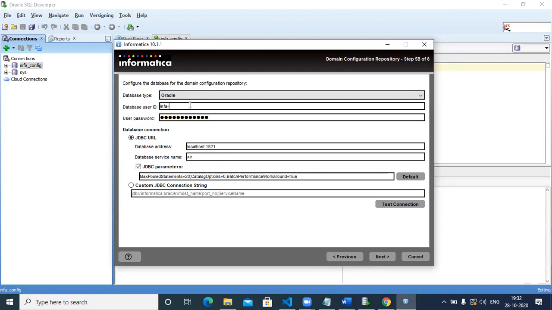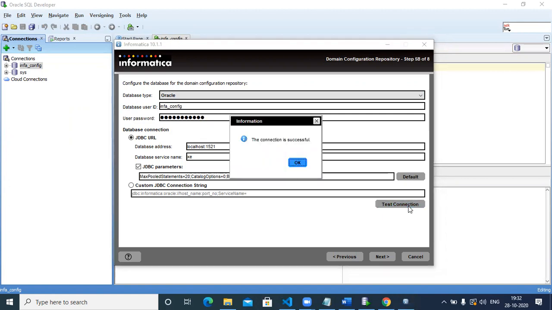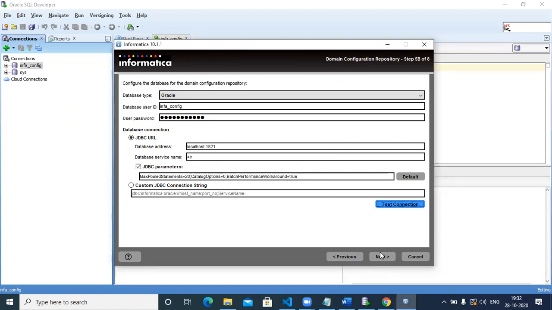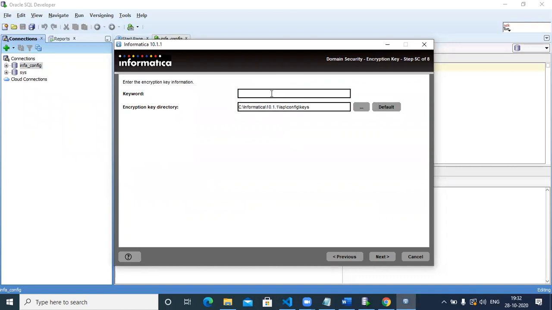Info_config. Control C, Control V. If you test that, it will show the status of our connectivity with the database. If you click on next, it will go further. It is asking for the restore file location; leave it, it's not a required thing. Okay, click on next.